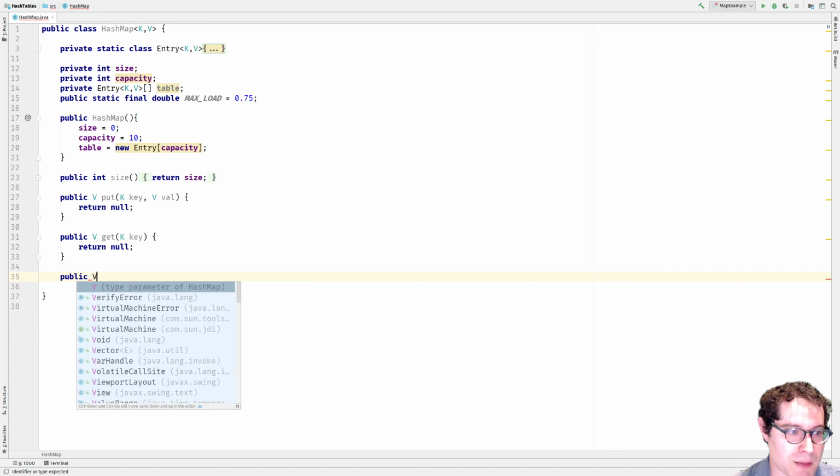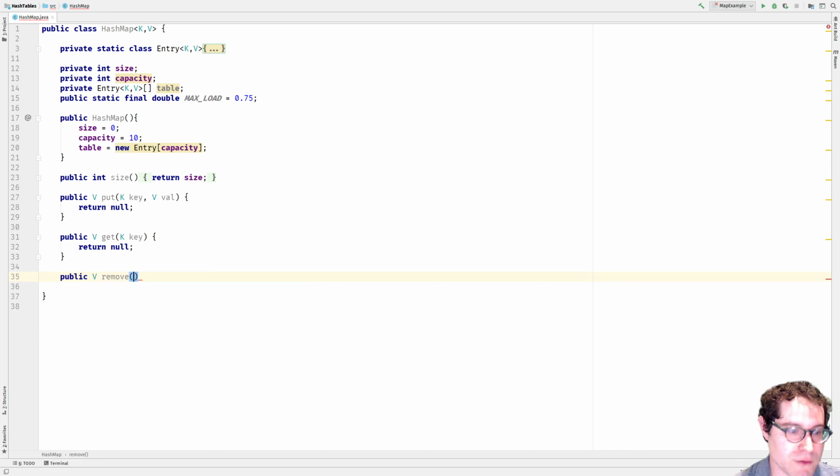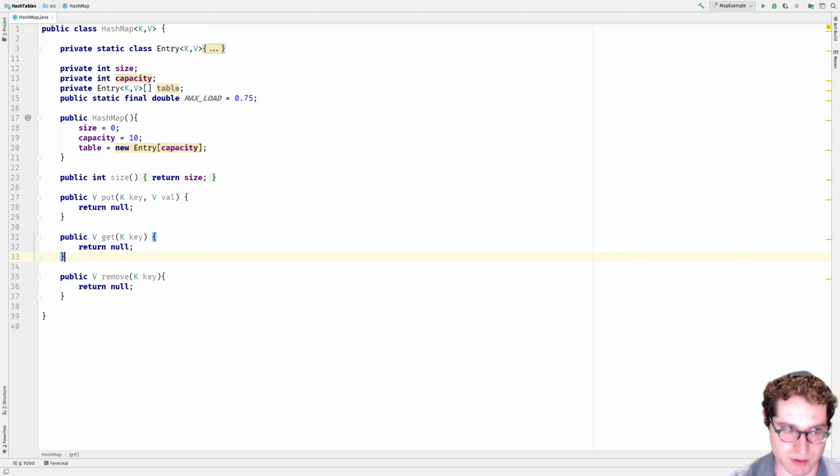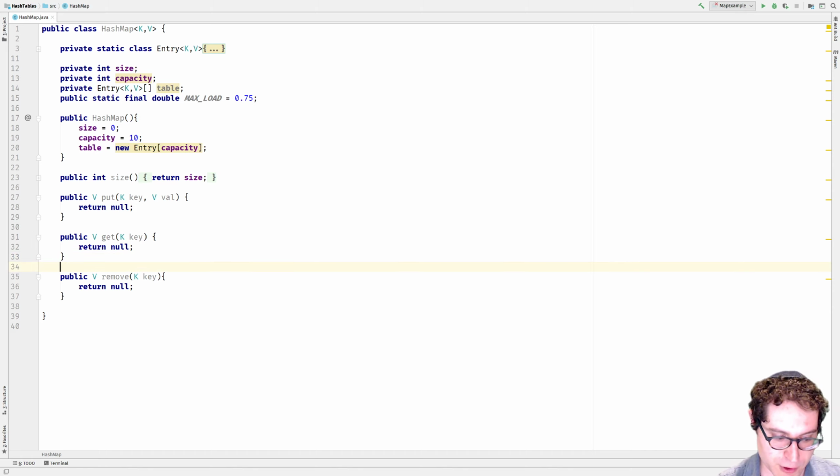And then finally, public V remove(K key), and that destroys a binding between a key and anything there. So if the key exists here, we're going to destroy the binding between the key K and the value, and it won't exist in the table anymore. And we'll return the value if it got removed. Otherwise, we'll return nothing. So those are our three methods that we're going to do.